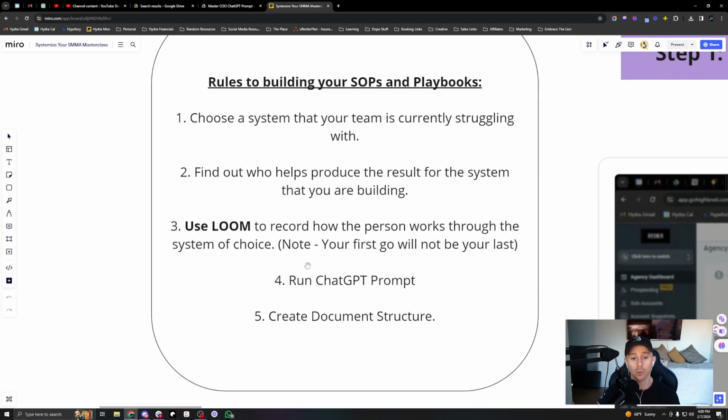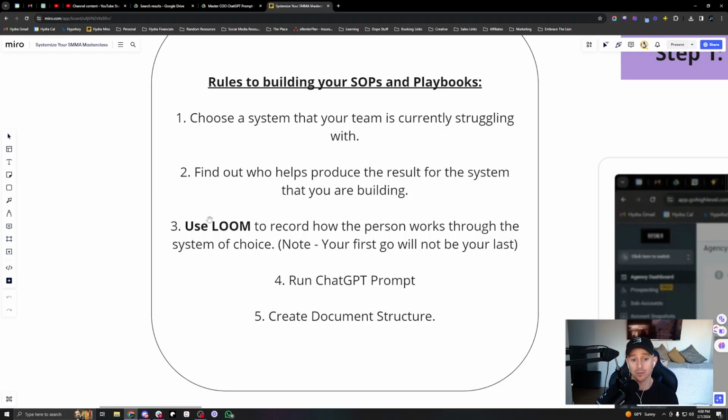And then from there, we're going to use Loom. If you have not downloaded Loom yet, I'm pretty sure they have a free version and a paid version, but Loom is going to be pivotal for this. If you don't have Loom, it will save you so much time, effort, and energy in this process of creating SOPs. So if you don't want to spend hours and hours creating SOPs, get yourself Loom. And what we'll do is we'll use that to record how someone on your team or you works through the system of choice.